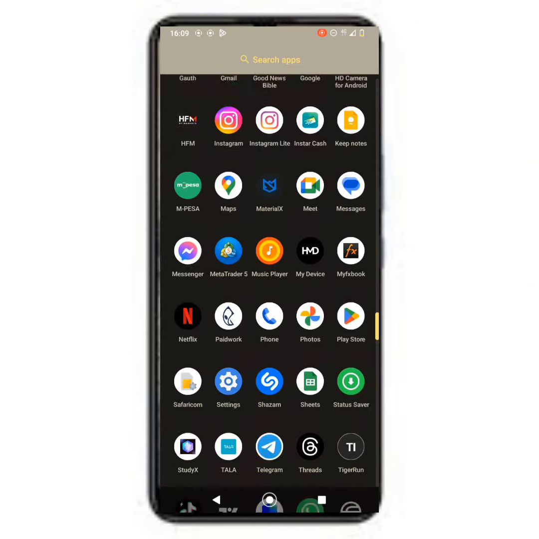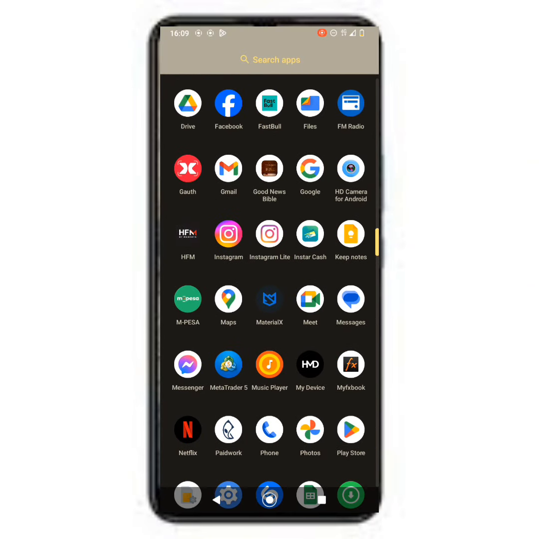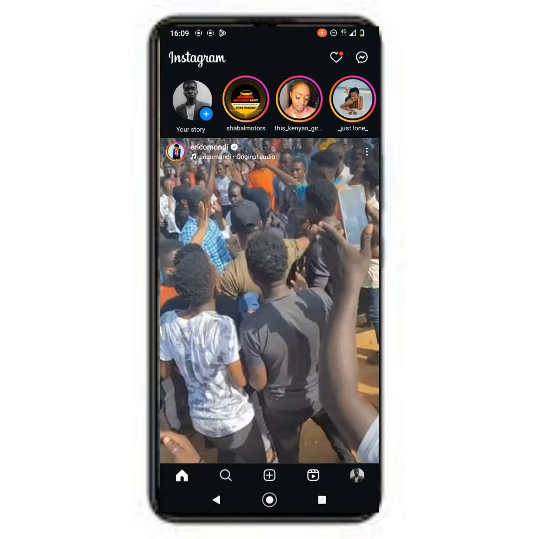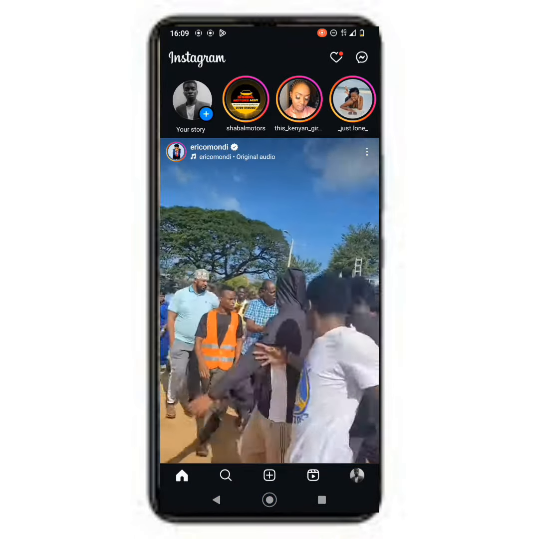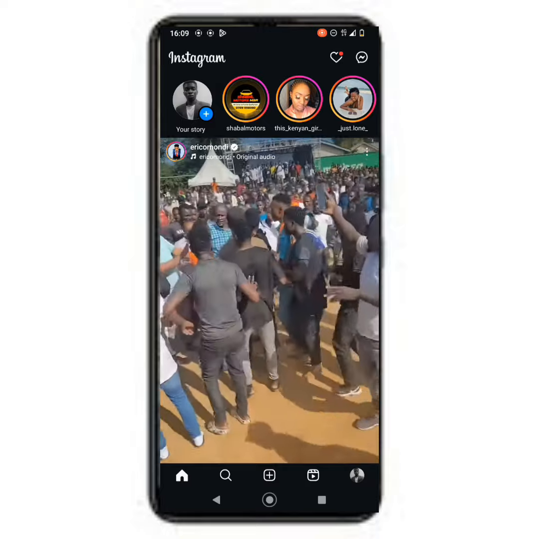In this video, I'm going to show you how to delete your Instagram account, okay? The first thing you need to do is open the Instagram application, this one here. Then, click on the profile picture on the far right at the bottom.